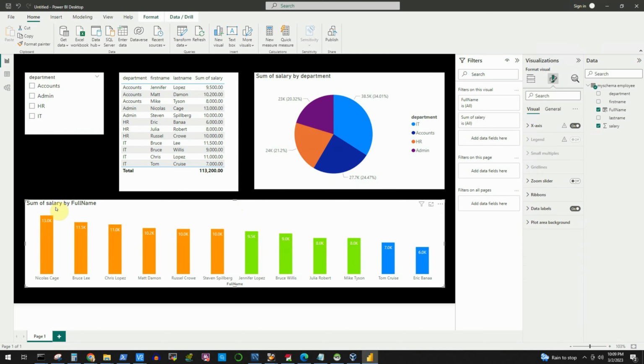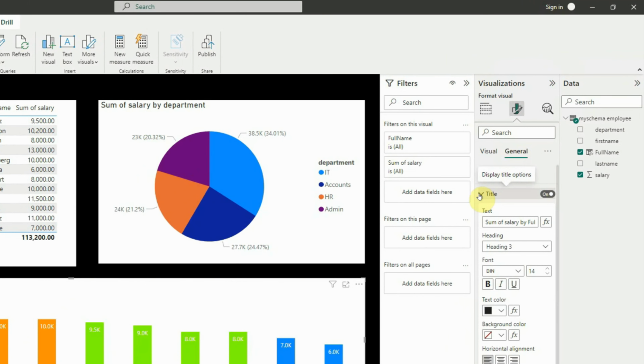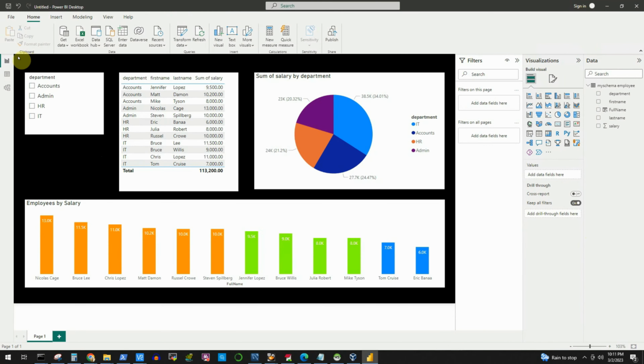And if we want to change the title of this ribbon chart, we can do that by simply selecting it, then go to this general tab, click on the title to get the title options, and we'll simply put employee by salary. And also we can add a title or header to this entire report here.